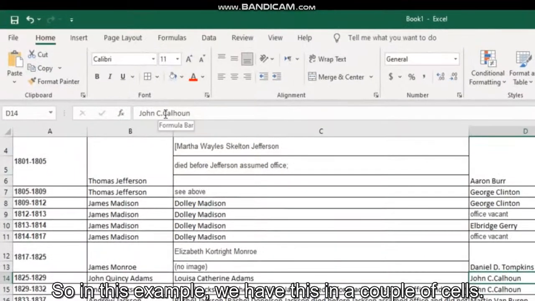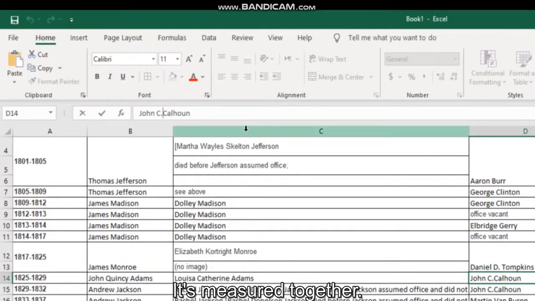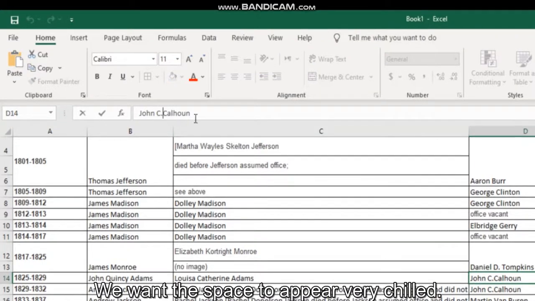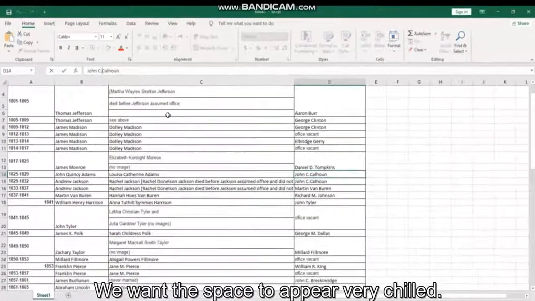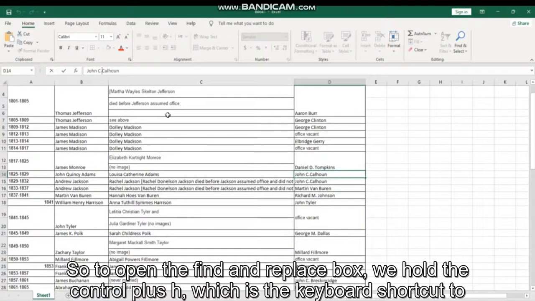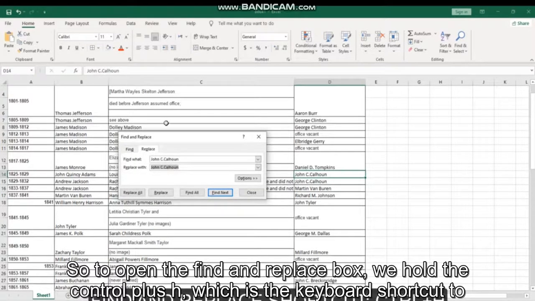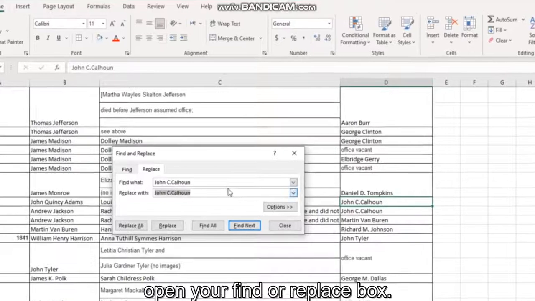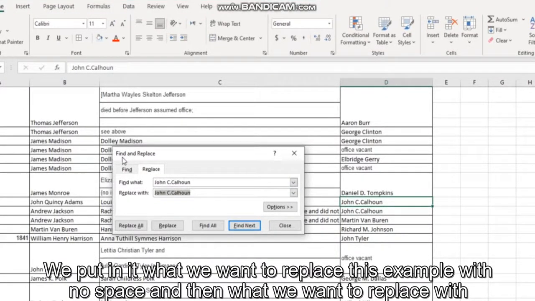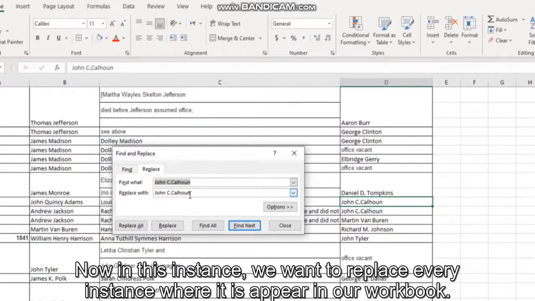So in this example, we have this in a couple of cells meshed together. We don't want this. We want the space to appear where it should. So to open the find and replace box, we hold Ctrl plus H, which is the keyboard shortcut to open your find and replace box. We put in what we want to replace, in this example with no space, and then what we want to replace it with. Now in this instance, we want to replace every instance where it appears in our workbook.